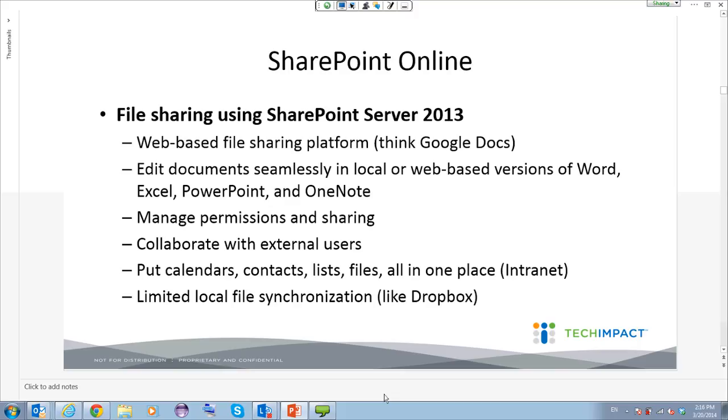I'll show you that. There's a lot of complex stuff around managing permissions. You can set up permissions however you need, and you can share with external users. So if you want to invite people who aren't in your organization to collaborate on a document, you can invite them to do so. SharePoint also allows you to put calendars and contact lists and some other things all in one place, sort of like an intranet. And you can do some limited local file synchronization like Dropbox.